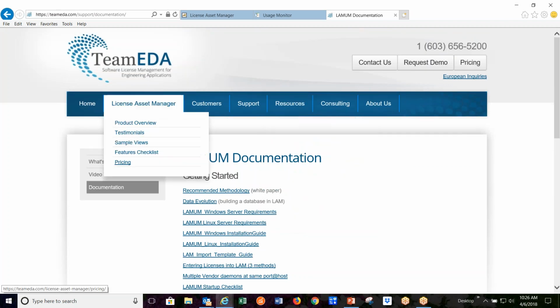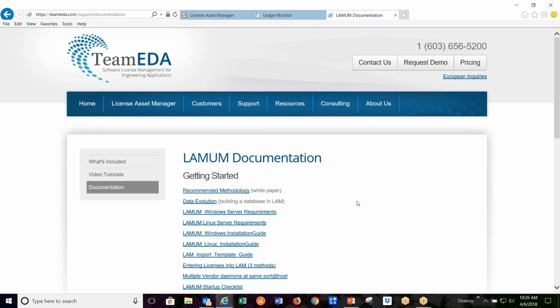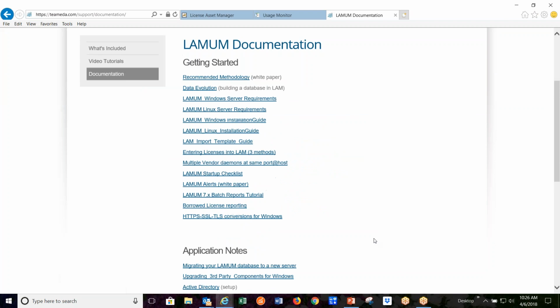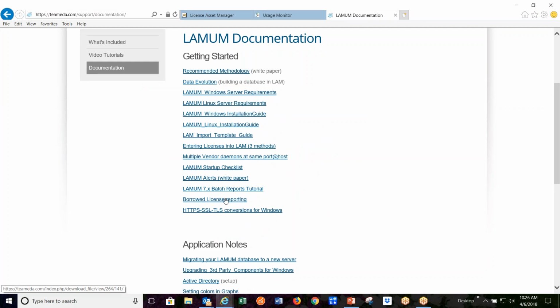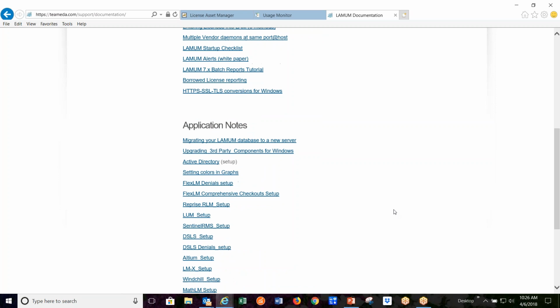You should have this page saved as a favorite anyway. I would highly encourage it. There's a lot of documentation up here. So in your browser, just save this as a favorite, and you can just click on it and come to the documentation. So that's borrowed license reporting. And this is the HTTPS conversion. This is what you need to do to set that up if you're interested in HTTPS support.